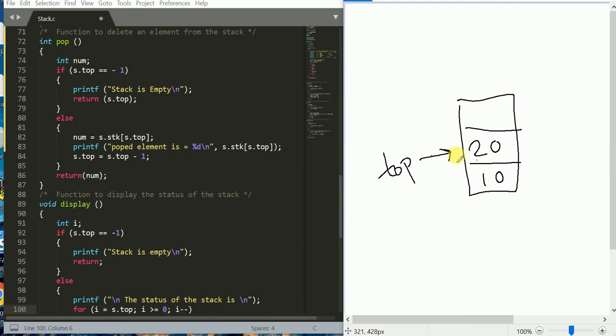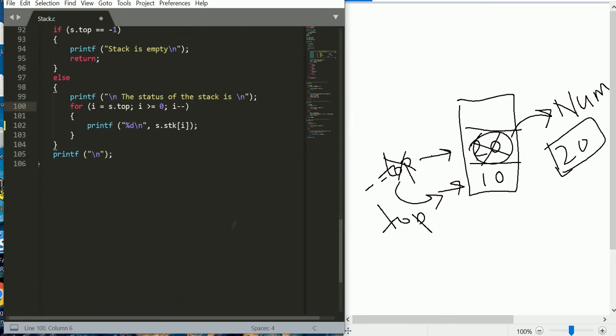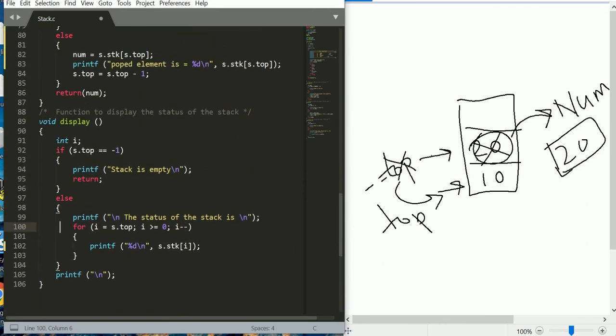Then what you can do is take out this data and place it somewhere, like we have taken it as num. It will be taken out, and from here it is gone. Gone means we assign that to some other number, and then we decrement the pointer, means the pointer will come down and point here. This top pointer will be here. So that is the pop operation. Next is the display operation. That is easy. That's it.